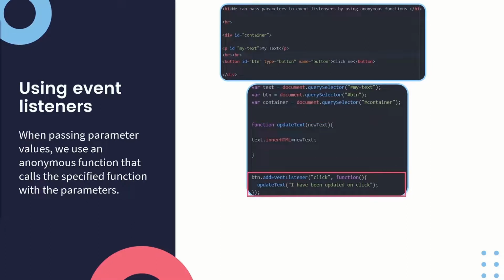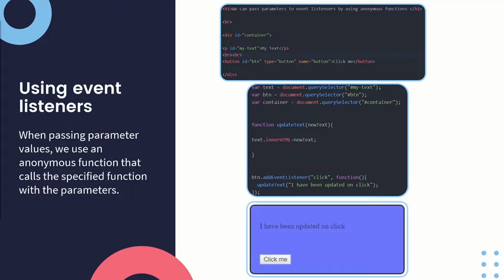Now, when we call the add event listener method on the button that we created in our HTML code, we call it on the click event. So on click, then call this anonymous function. Now, what you'll see here is that this function does not have a name. This is called an anonymous function, and this is how we get around passing parameters. So we create a function, and this function simply calls the previous function that we created, and then we are actually able to pass in that parameter. In this case, a string that says, I've been updated on click, and this is what the output looks like once the user actually clicks that button.